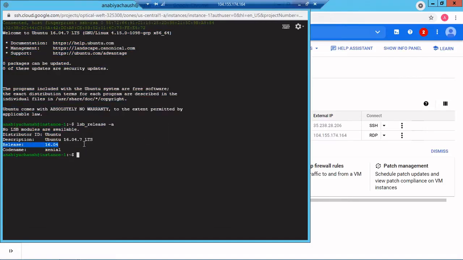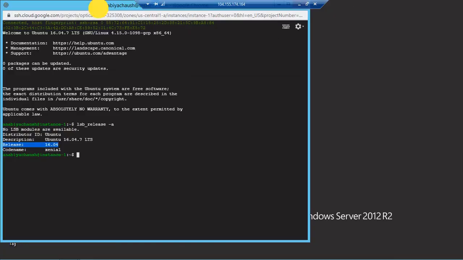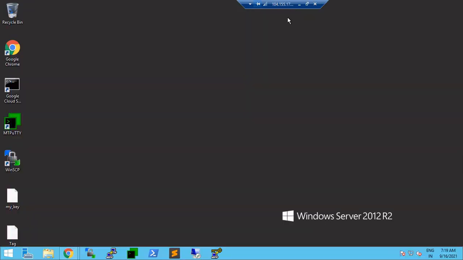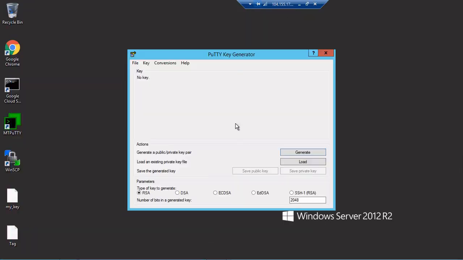Now what we will do is try to connect with Putty. So how do you use Putty for this? I will show you the steps. I'll minimize this, and I have my PuTTYgen, so I'll click on PuTTYgen.